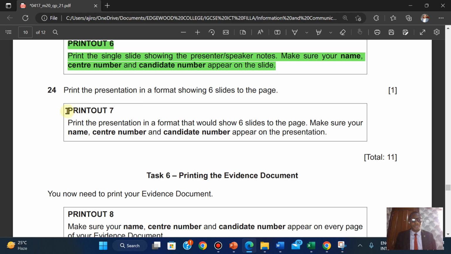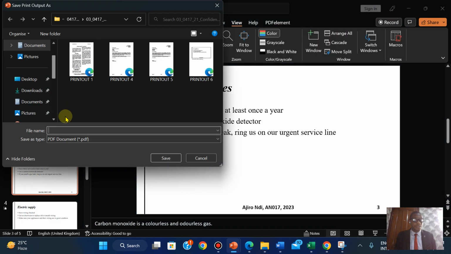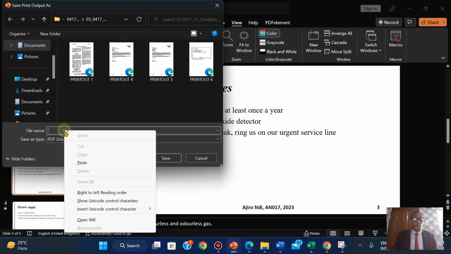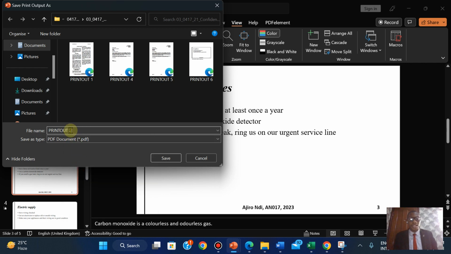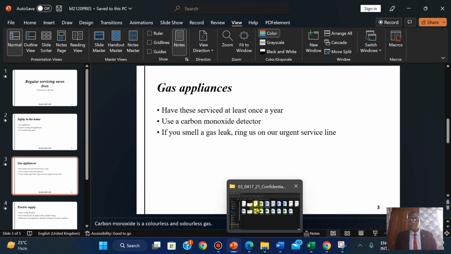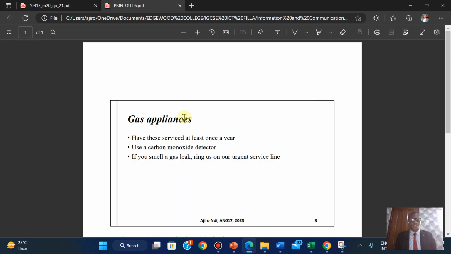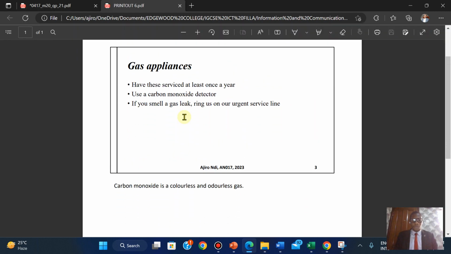So we have that. So this is going to be printout 7, and this is going to be there. So we're going to click on print, and we're going to print this. Okay, so we have this as printout 7. Now make sure your name, center number, academy number appears on that. So we're just going to do a preview. We just have to check.